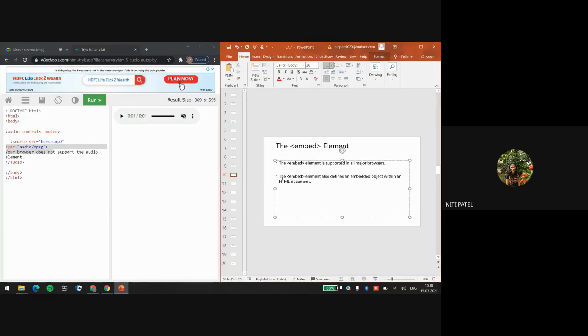But what is this tag doing? This tag, that is the embed element tag, defines an embedded object within the HTML document.